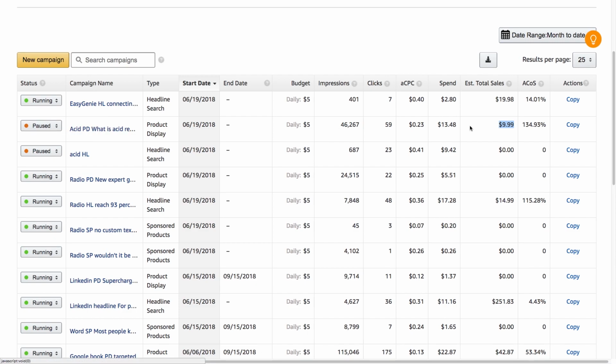Another way of looking at things is to look at the number of impressions and clicks, and then consider the number of clicks that actually turned into sales. They showed this advertisement 46,000 times. 59 people clicked on the ad, and each time someone clicks on the ad, I pay money through AMS. Average cost per click is 23 cents, and that's where this number of $13.48 comes from. But of those 59 clicks, only one turned into a sale. So the conversion rate for the advertisement is about 1.5% or so, which is not really that good.